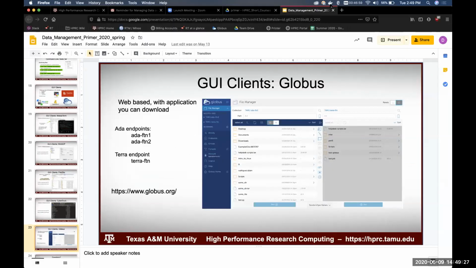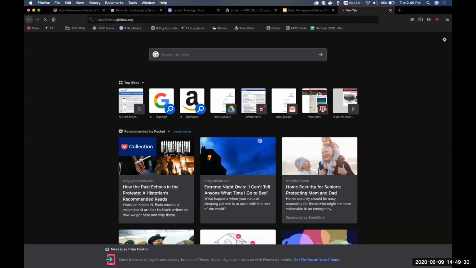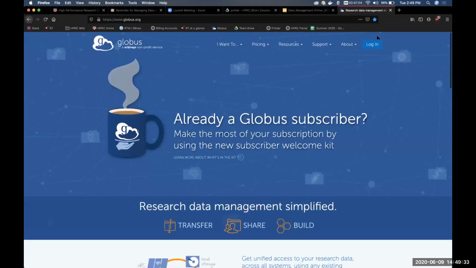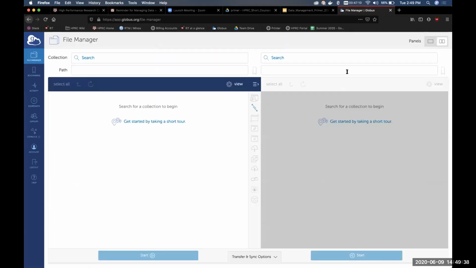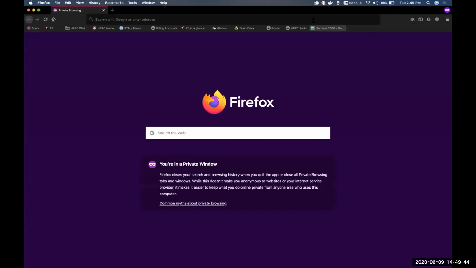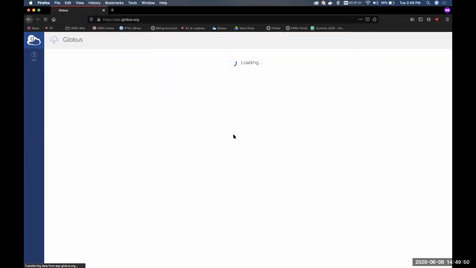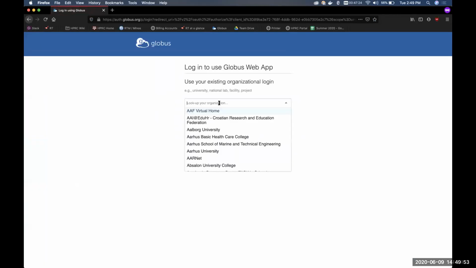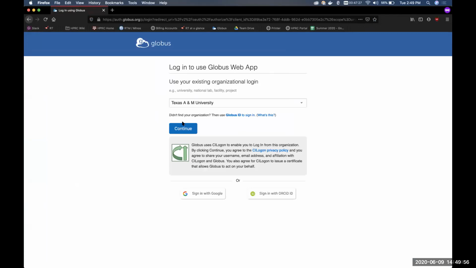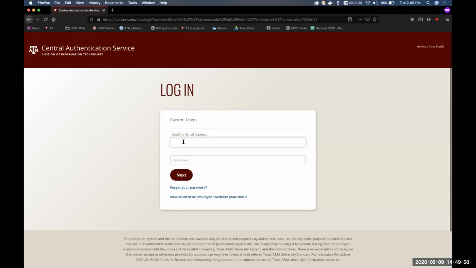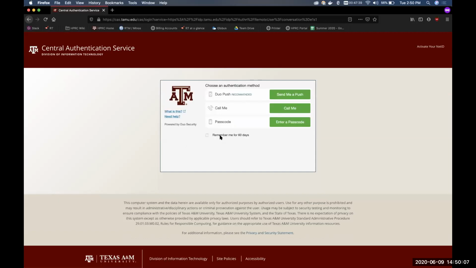Let me close this. Over here, we're going to go to globus.org. This is the website. When you log in, you go over here to log in. It didn't do it for me because I'm already logged in, so let me do a private session. Globus.org. Okay, so you log in. Look up your university. We go to Texas A&M, continue. And then it does the CAS authentication.